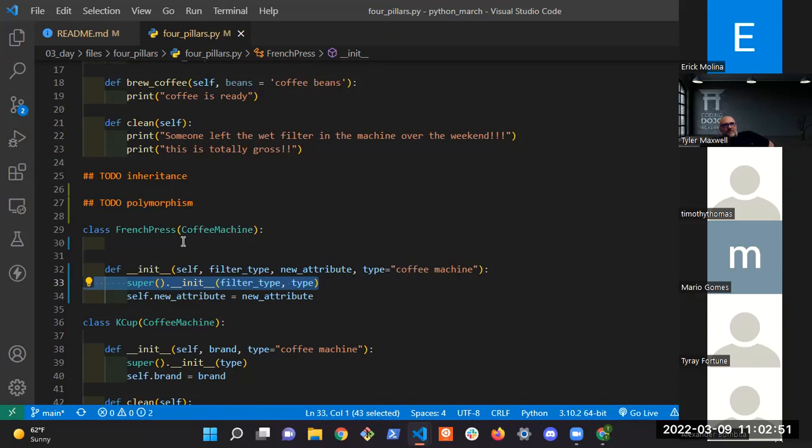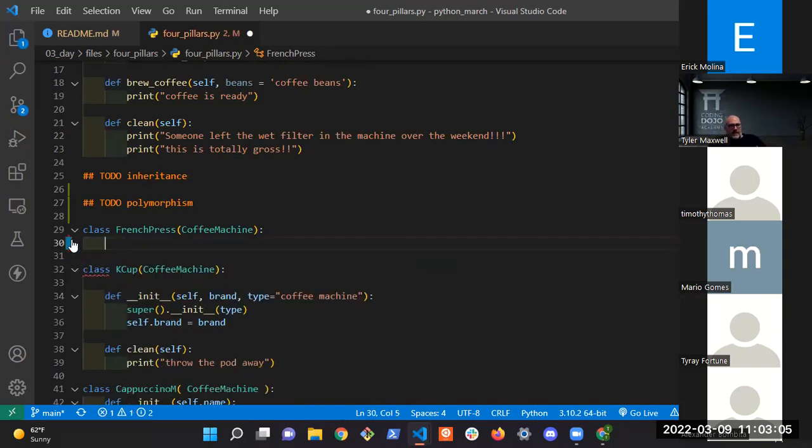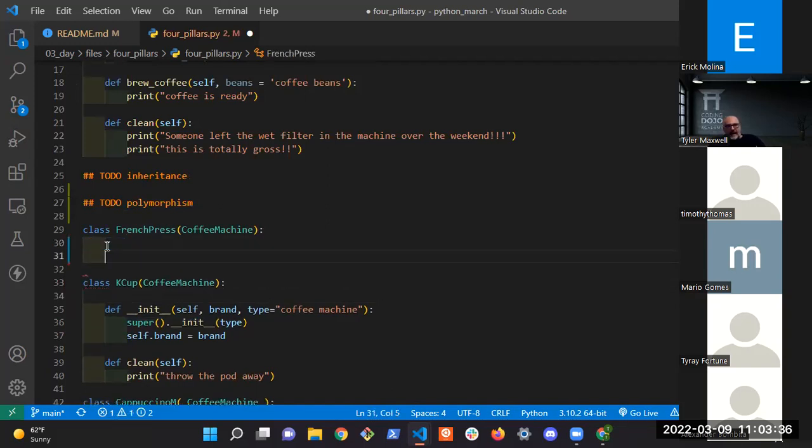I probably should have lied to you a little bit. We only need to do this if we're adding attributes. If I take this out and just say pass, I get everything from the parent. But in actual practice, you would never do this. You only make a child class if you want to override methods or add attributes. I was just trying to show what's possible. You would definitely add attributes or methods to your subclass.